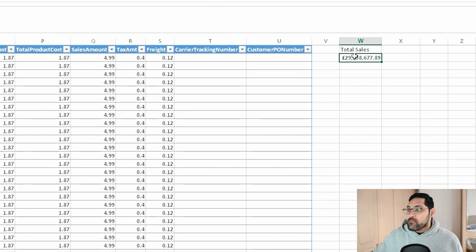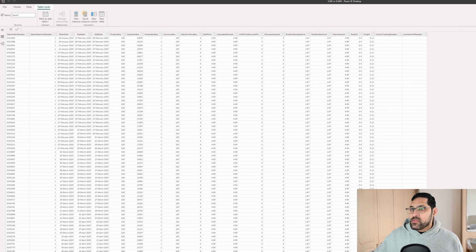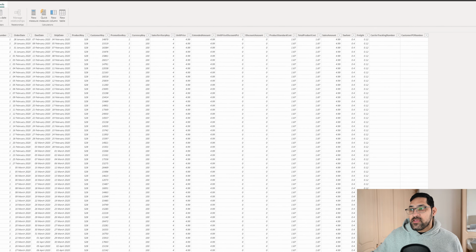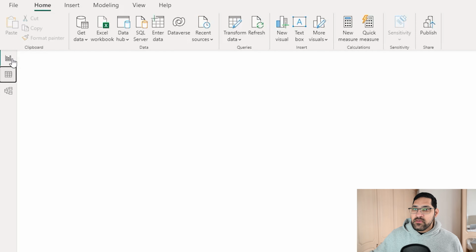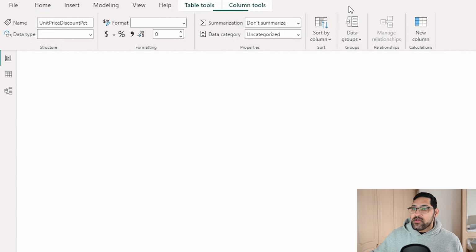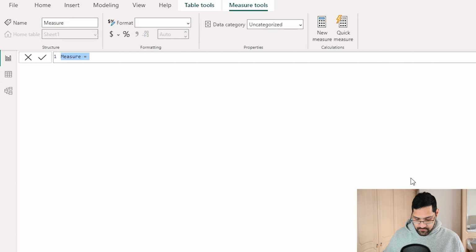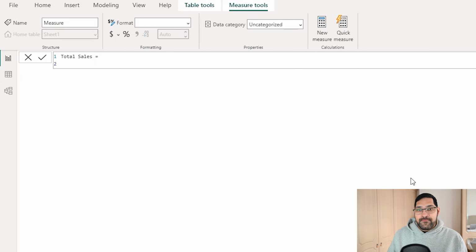Okay, great. Now we have our number. This is our total sales. And we can do this in Power BI as well, so let's go ahead and do that. As you can see, I've brought in the exact same table into Power BI. What I'm going to do is calculate the total sales, which is our sales amount here. So let's create a new measure and call it total sales.